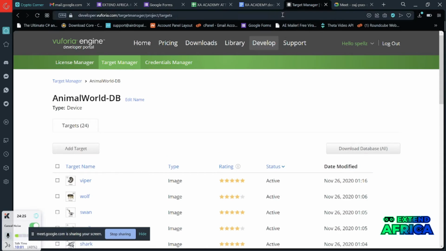All right, let's go back. I have a couple of images that I've downloaded. I'm going to be using them as a case study right now. At the top right, there are links at the top. You have the home, pricing, download, library, and develop. Click on develop.